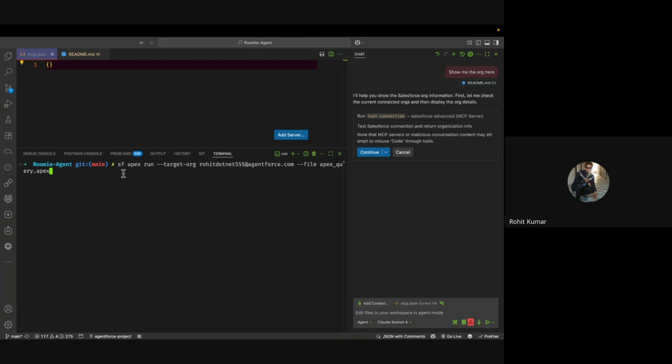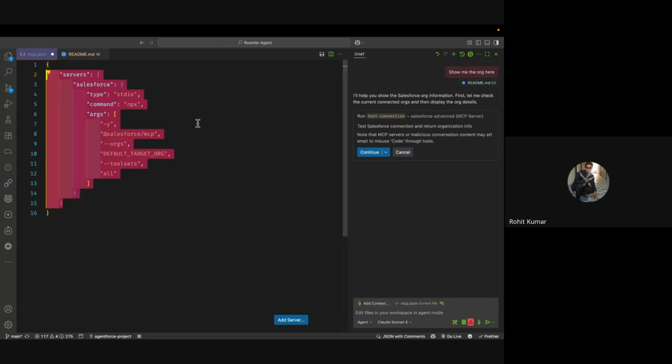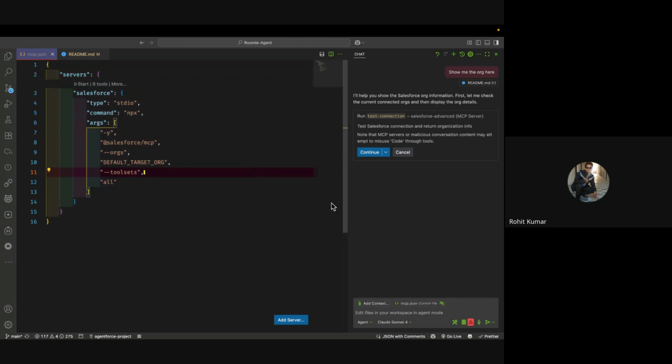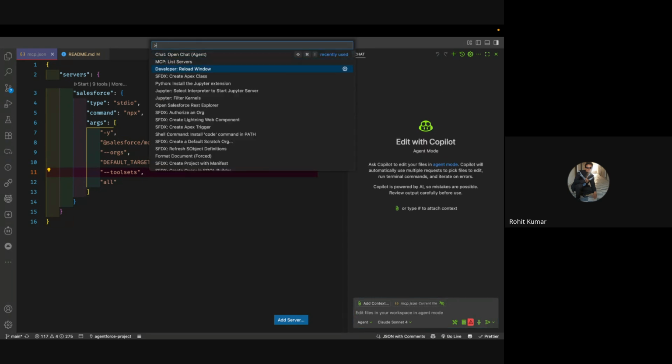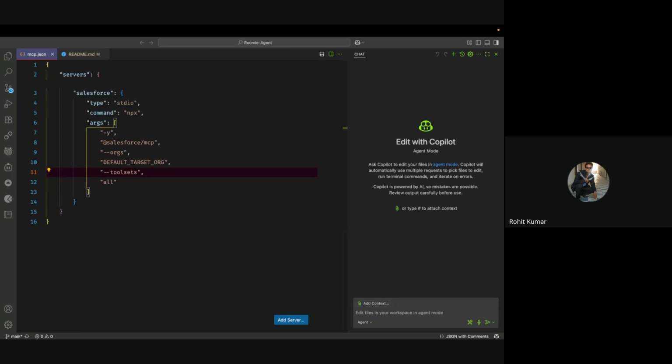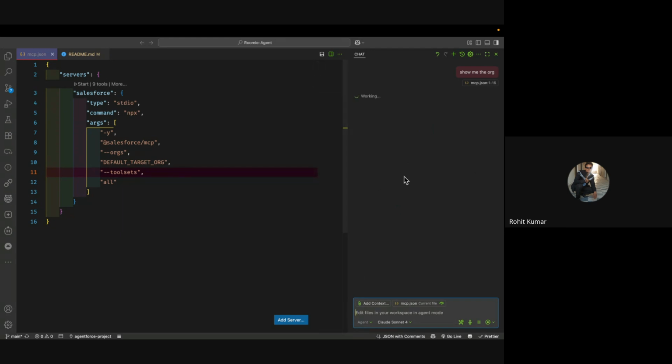So no need to worry about taking some sf command and running it in the terminal, automatically or manually. No need. Once you have the MCP, it takes care of everything for you guys. So no need to worry about these old things, right? So let me reload this window because I need to refresh my VS Code. After that, let me take an example again, like show me the org, something like that. So let's see in this case.